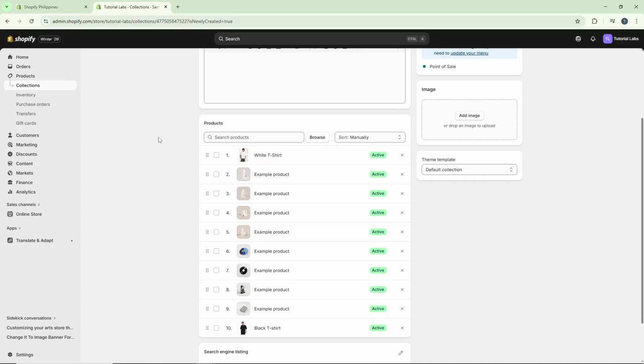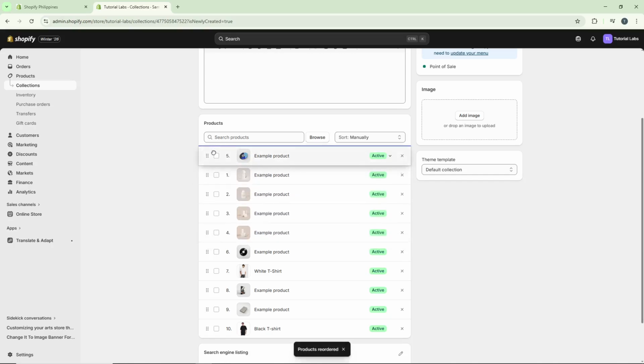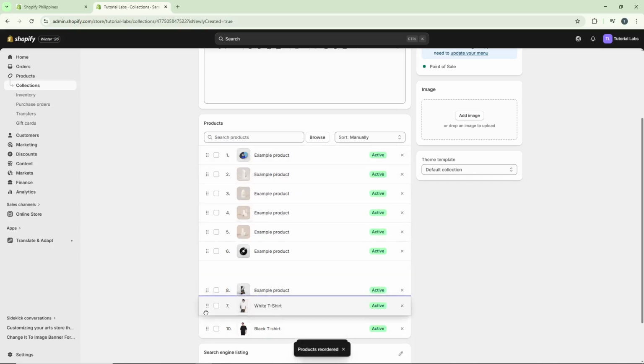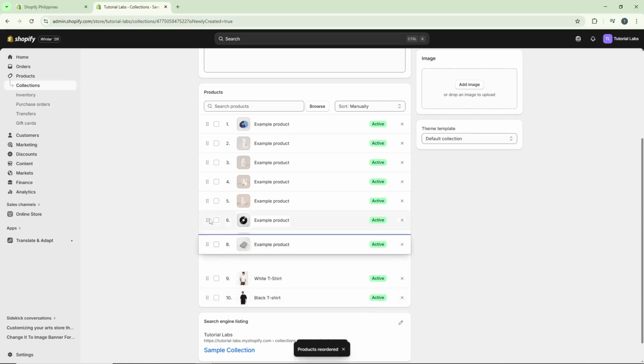After the collection has saved, now comes the fun part. You can manually rearrange the order of your products. Simply click on the dots on the left side of each product. These dots indicate that the item can be dragged. Hold down your mouse button and drag the product up or down to wherever you want it to appear in the collection. This gives you complete control over the presentation of your products.